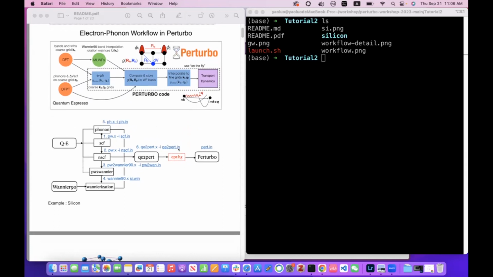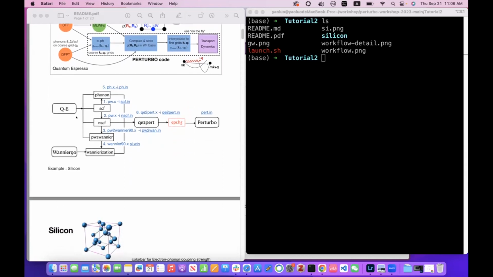To generate this EPR file, there are many steps, so I will walk you through this. The first one is, from Quantum ESPRESSO, a self-consistent calculation first to get the ground state charge from density functional theory. And then you do an NSCF calculation to get the wave functions in the whole Brillouin zone, which is useful for Wannierization. And then you have the Wannier90 code to construct the Wannier functions from these wave functions in momentum space.